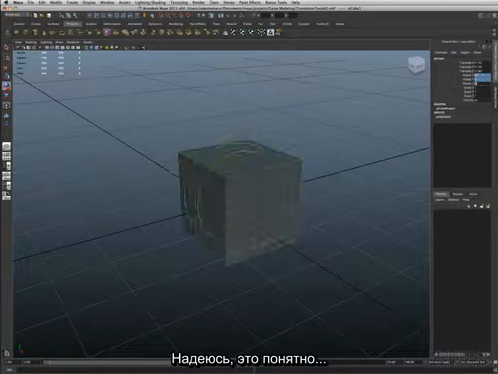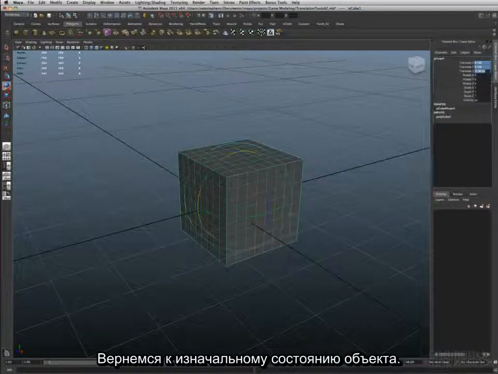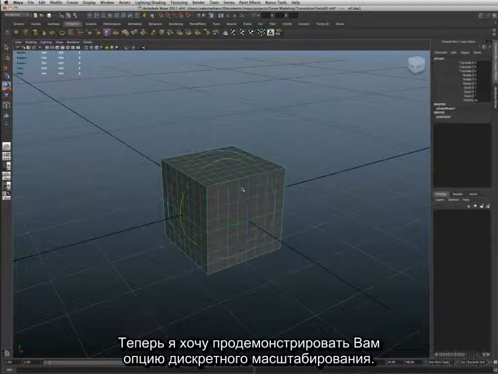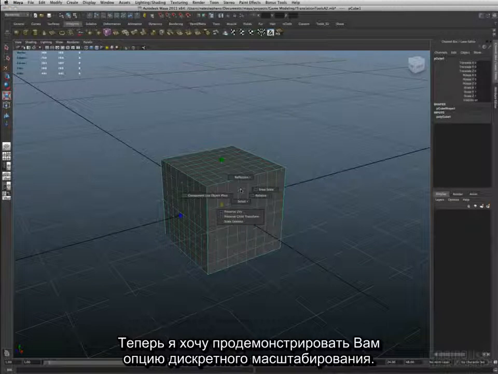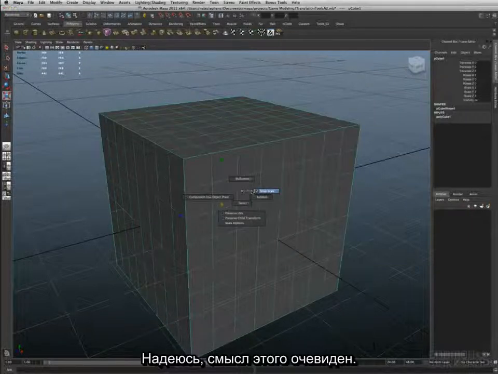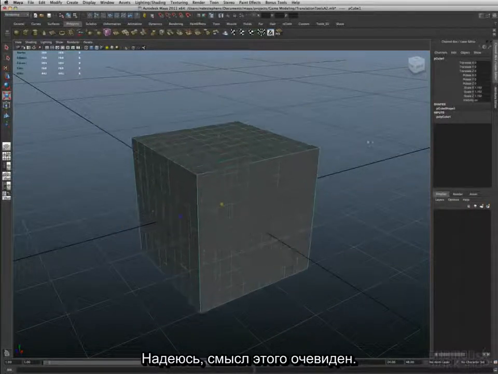Hopefully that makes sense. And let's reset our object again, put it back at the origin. And I want to show you something similar to discrete rotate, but with scaling, called snap scale. You can see as we scale now, it kind of snaps to mathematical increments. Hopefully that is pretty self-explanatory.